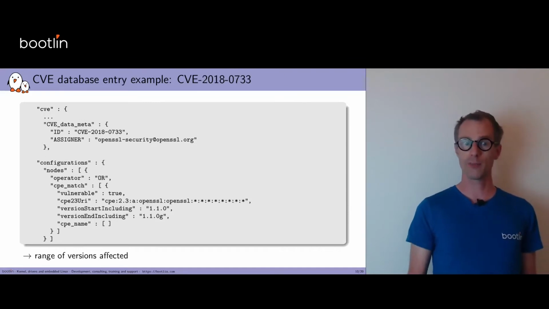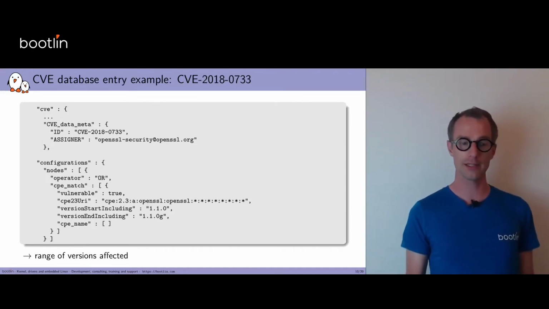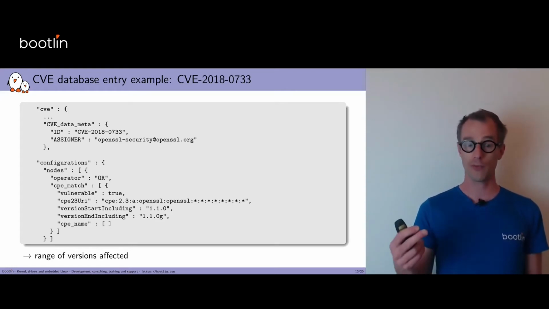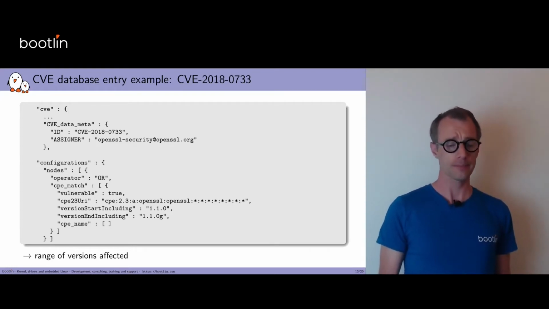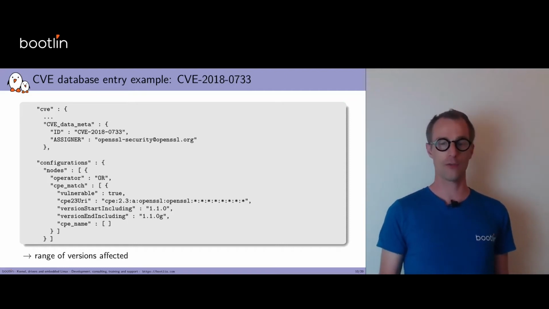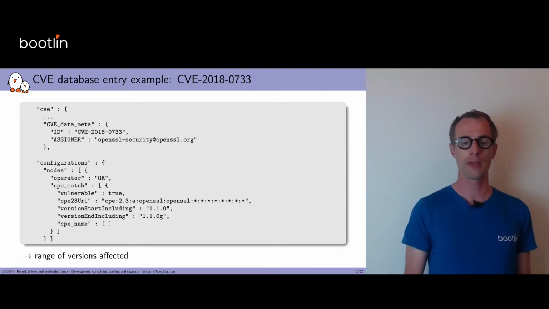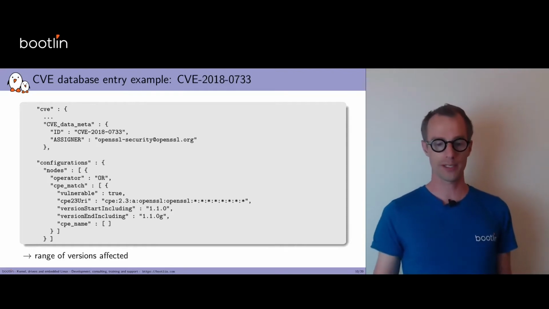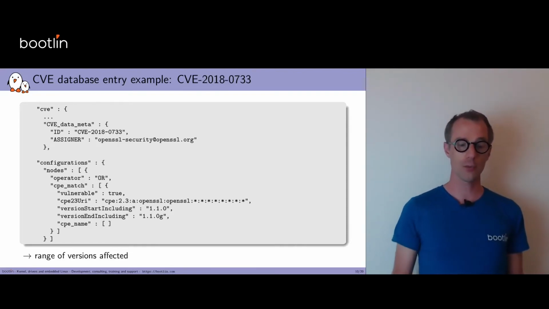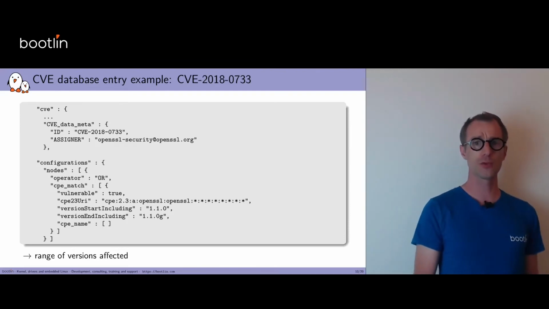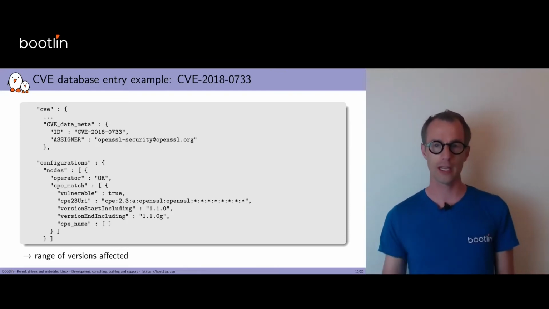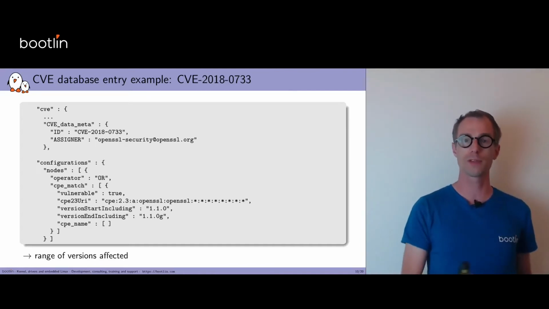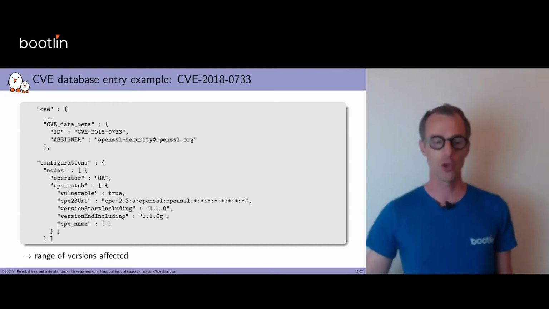Here is another example of CVE, CVE-2018-0733, which was reported in 2018, which affects OpenSSL. A number of security issues affect OpenSSL, as you probably know. And in fact, this CVE here affects a range of OpenSSL versions. So the JSON description is a little bit different, and we can see those versions start including, version end including, that describe an entire range of versions from 1.1.0 to 1.1.0g, which are affected.